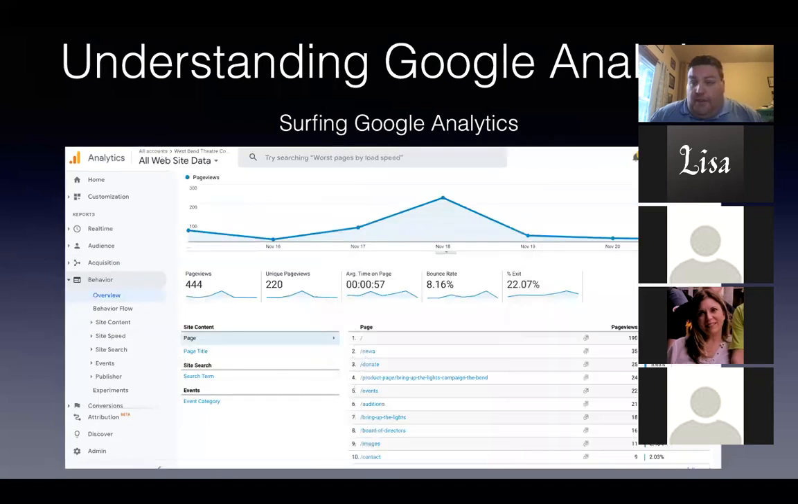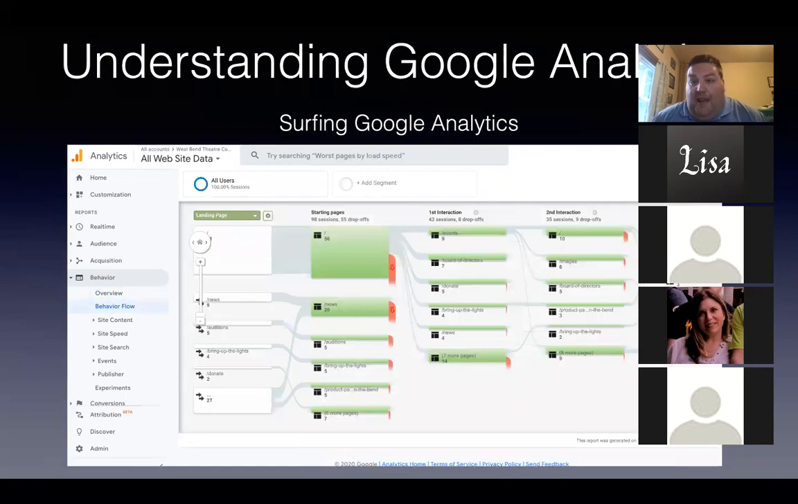Okay. Another fun spot here is called behavior. And this spot here again shows you a lot of the same information that I'll show you for audience. But really where behavior gets interesting is with some of the other options underneath this category. One of my favorite ones is this one, called behavior flow. What this shows you is how users are flowing through your website. You can highlight the different options, like in the upper left-hand corner, right under landing page. That's the page people land on.